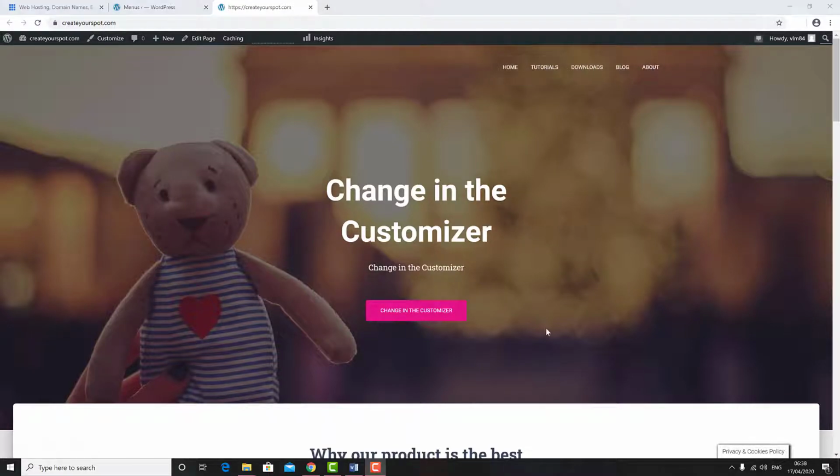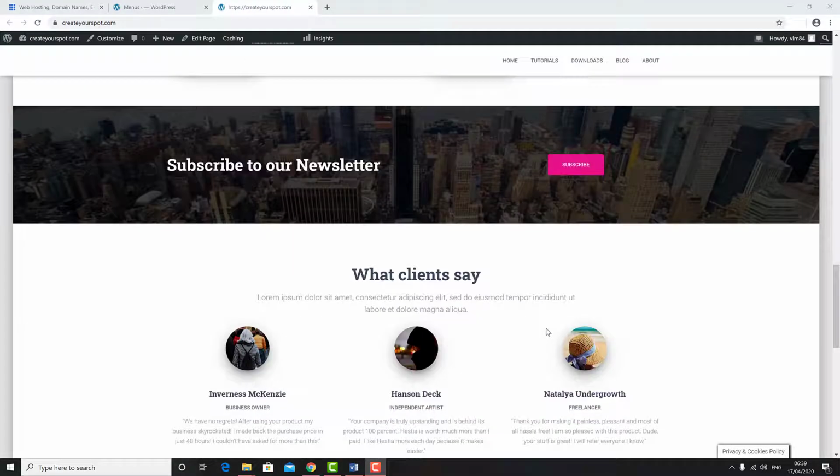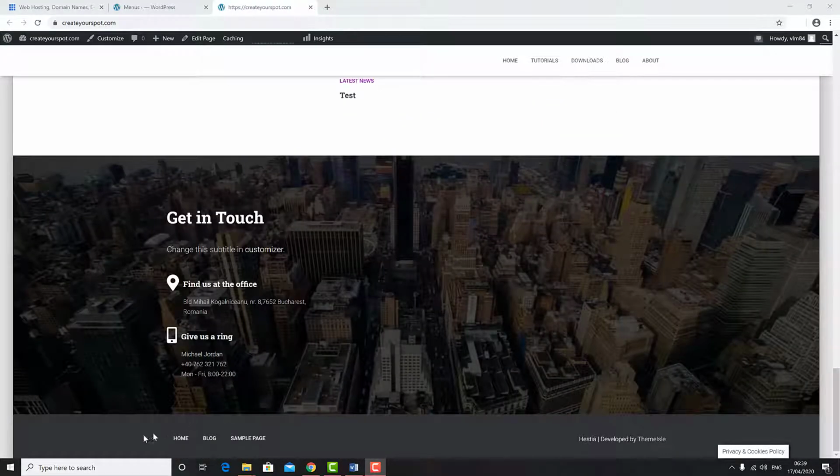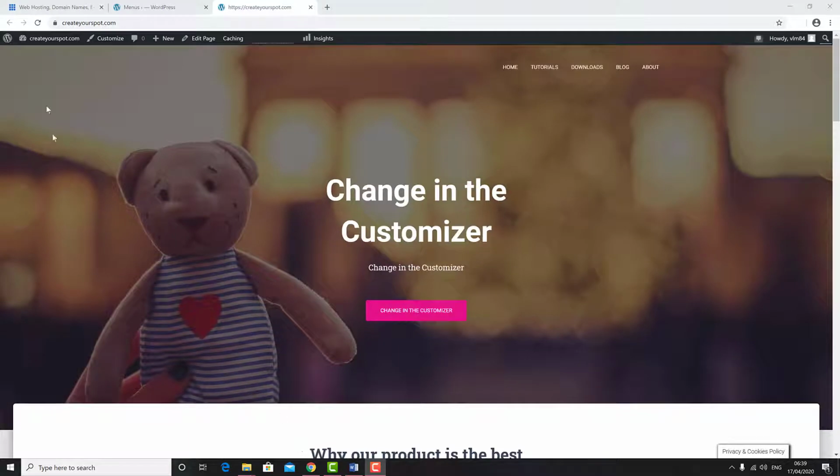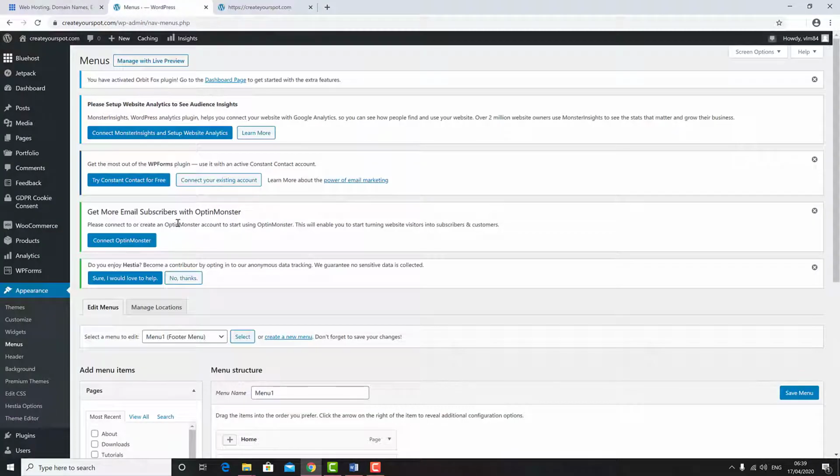Okay, so now the page is added, we can work on our footer menu. If you scroll all the way down to the bottom, you can see there are some sample pages that were added by the theme, and we are going to modify it in the same way we did our top menu. So likewise, we're going to go back to the dashboard and add some pages.